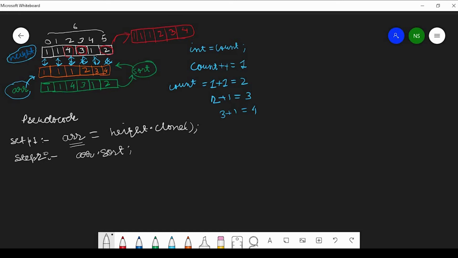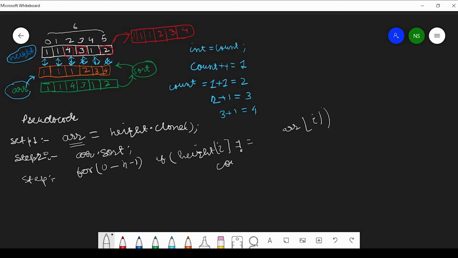And at step 3, we are going to iterate over both the arrays, from 0 to n-1. In this case, n-1 is 5. We will check if heights of I is not equal to ARR of I. If these two are not equal, then we are going to increment count. Else we are not going to do anything. And after doing this, at step 4, we will return count.